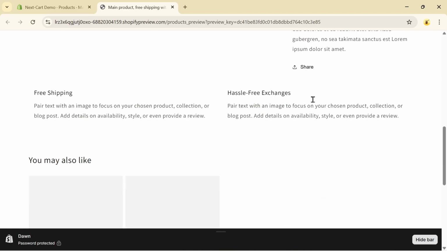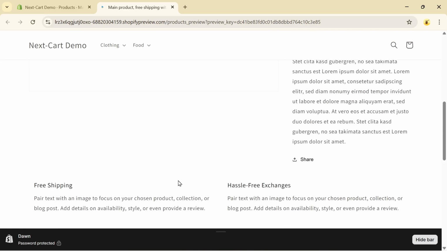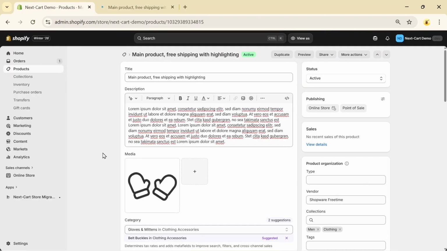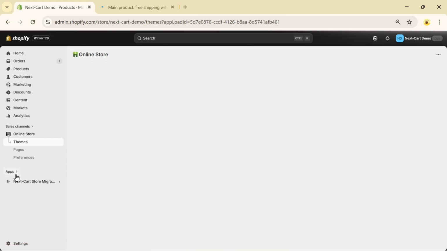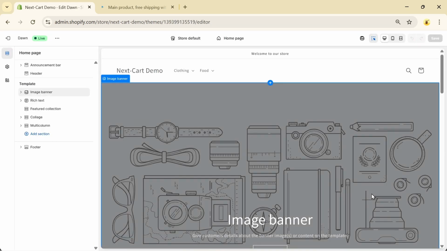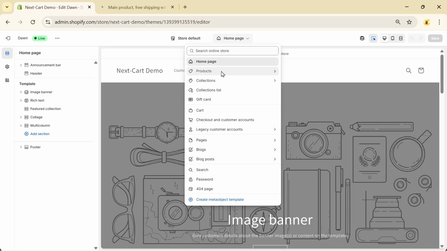As you can see, nothing shows up yet, and this is completely normal. At this point, the data has been created, but it hasn't been displayed on the theme yet. To display the data, I'll navigate to Sales Channels, select Theme, and click Edit Theme. On the home page, I'll choose Default Product.